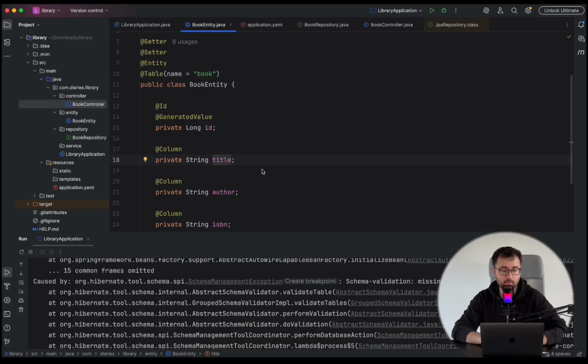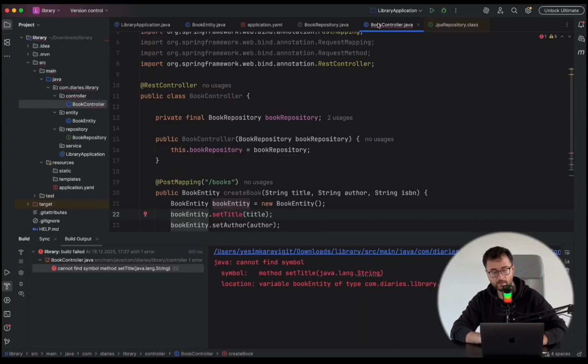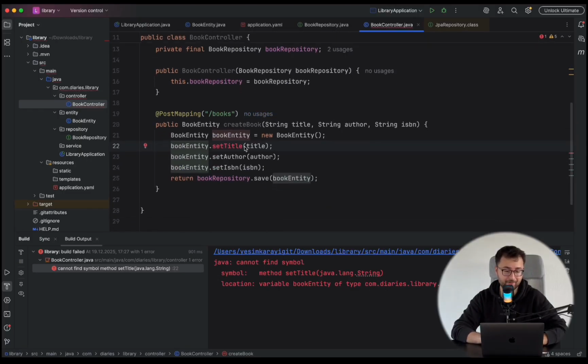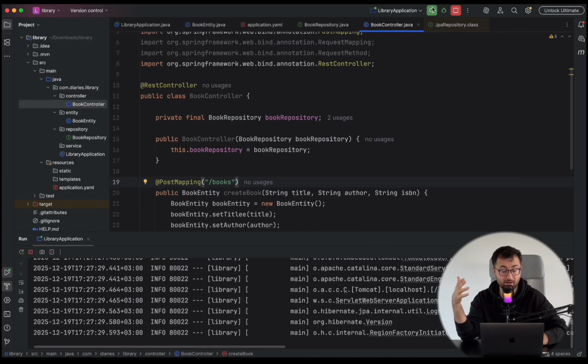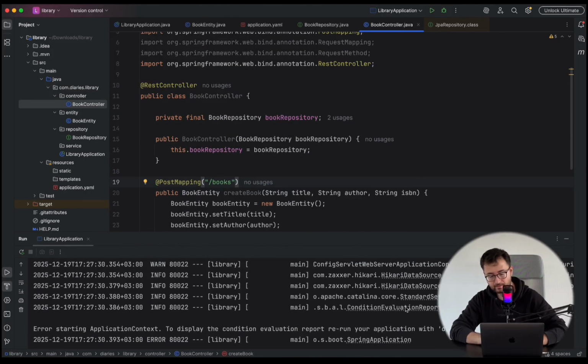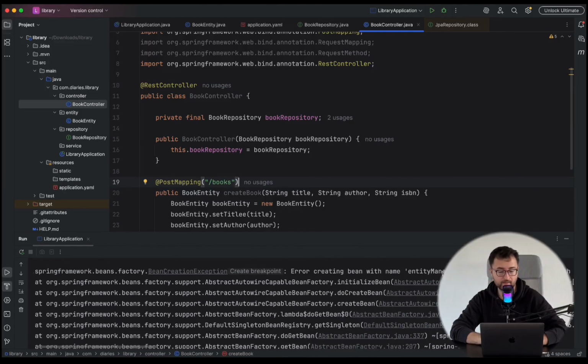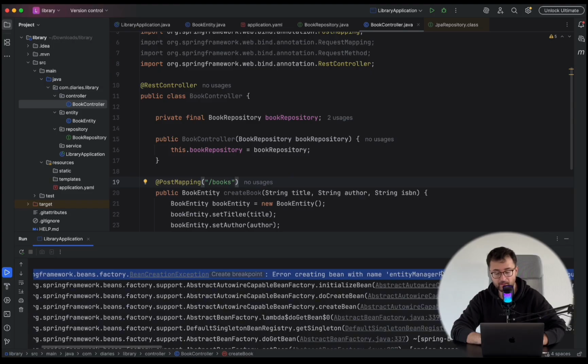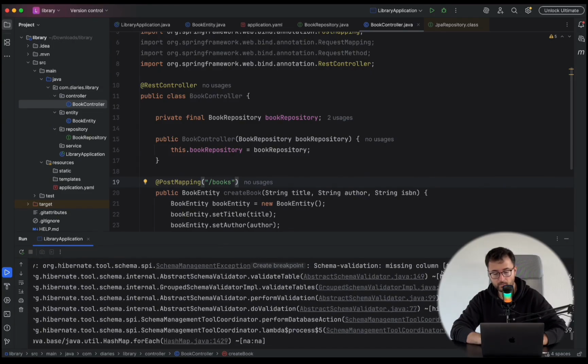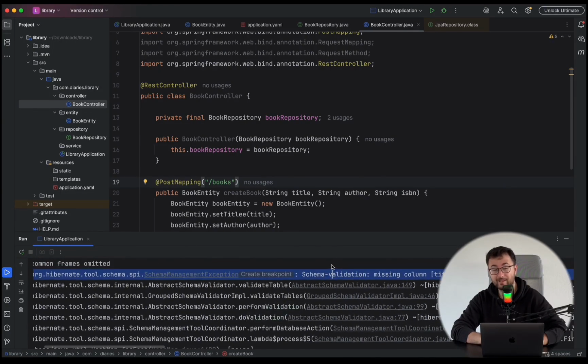If you make a typo here and put a double E, then in order to get this application up and running, we are going to have to fix that one too. Again, this is going to tell us that there has been some issue with the entity manager factory. And if I scroll down a bit, what we are seeing is that it again couldn't validate the schema. This time around, it found the table named book, but it wasn't able to find the column title.